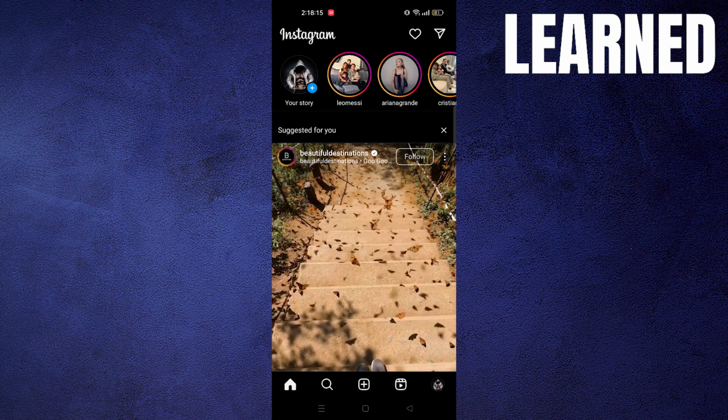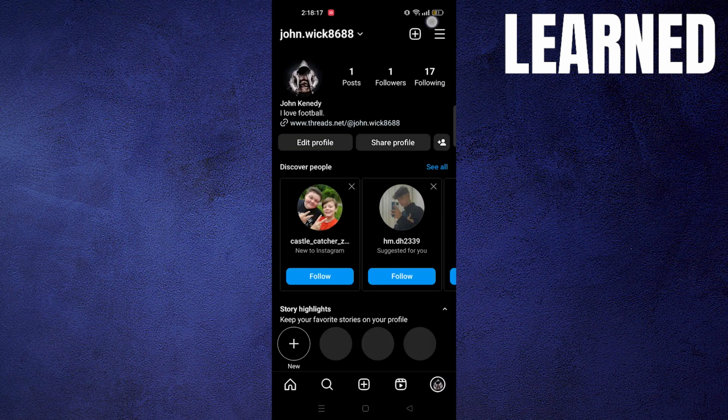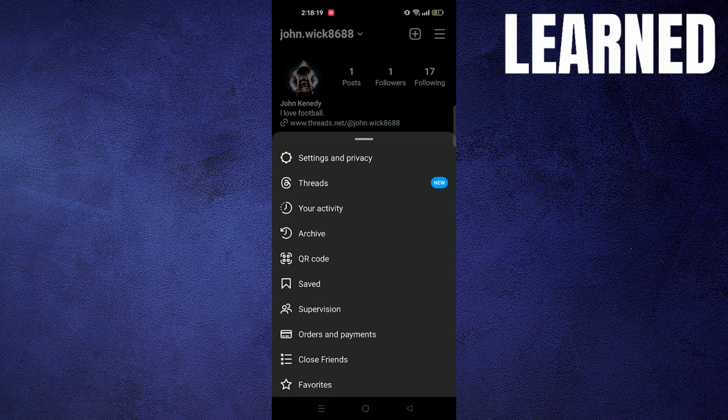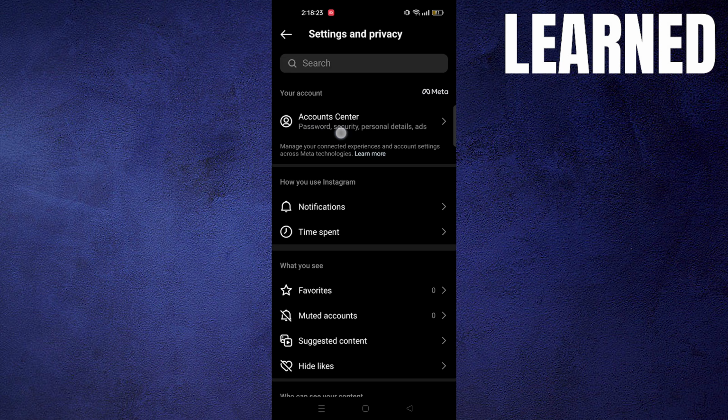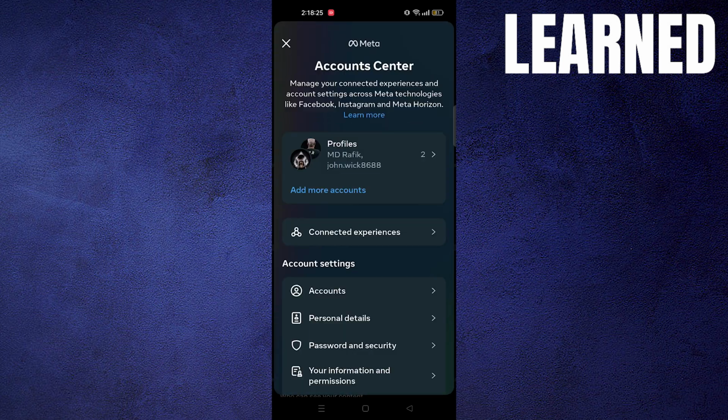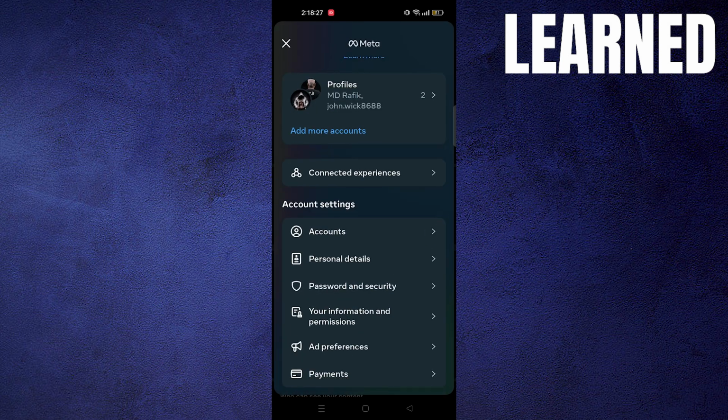Go to your profile and click on Menu on the top right corner. Go to Settings and Privacy. Click on the Account Center on the top. Scroll down and click on Accounts and Account Settings.